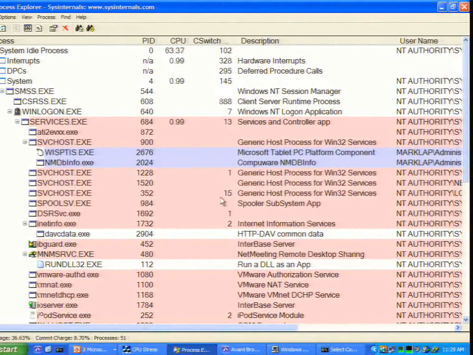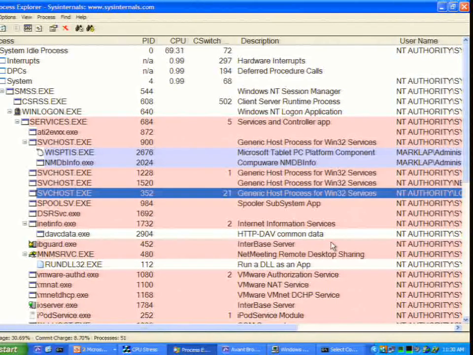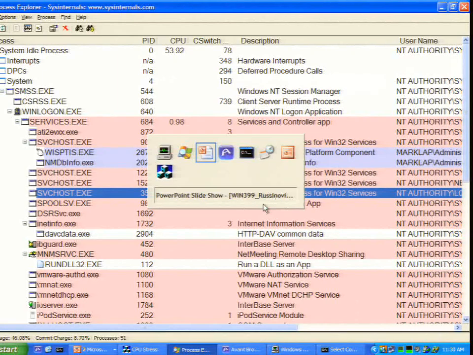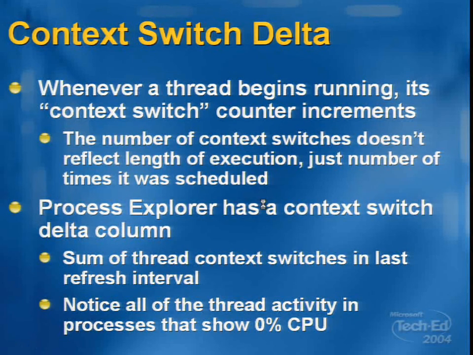We can see, for instance, this service host is running 21 times a second, because that's what I've got Process Explorer's refresh at, once a second. It's running 21 times a second, roughly, and yet it never gets caught running. And so the CPU usage shows up as 0. So what you're seeing here is a lot of cases of processes that are actually doing stuff on your system. They're just not getting detected doing it. They're flying under the radar, so to speak. We're going to come back and look at context switch delta a little bit later.